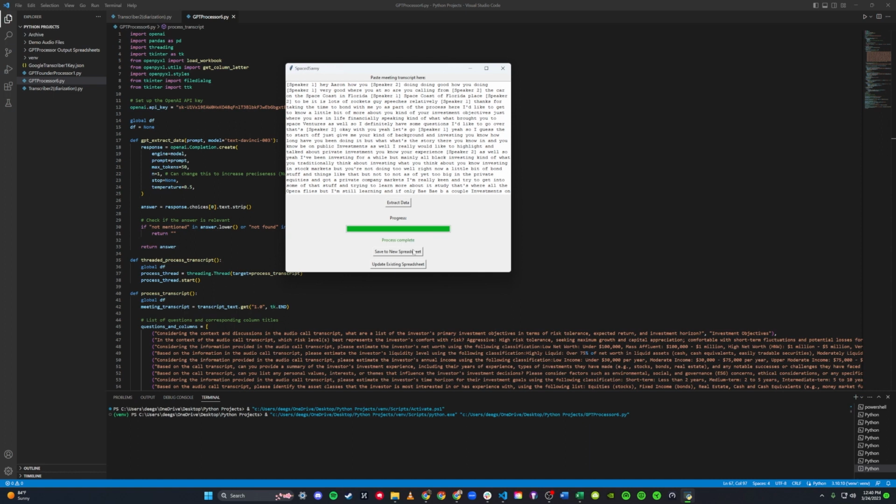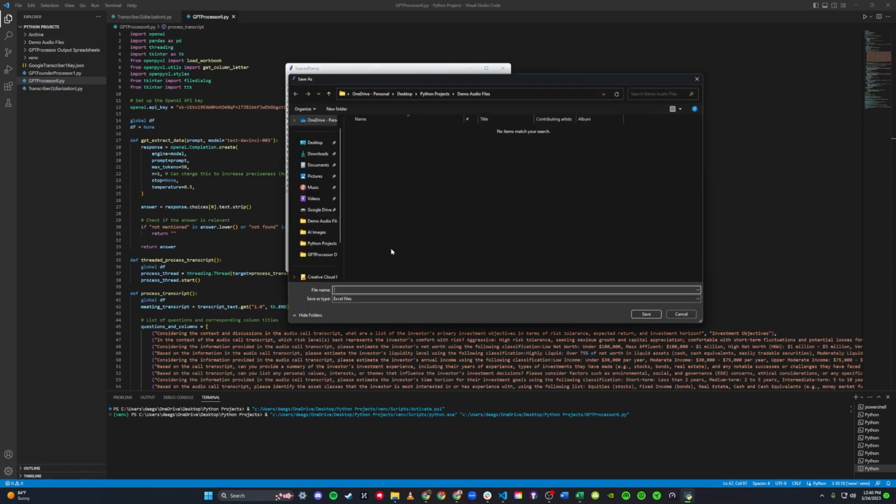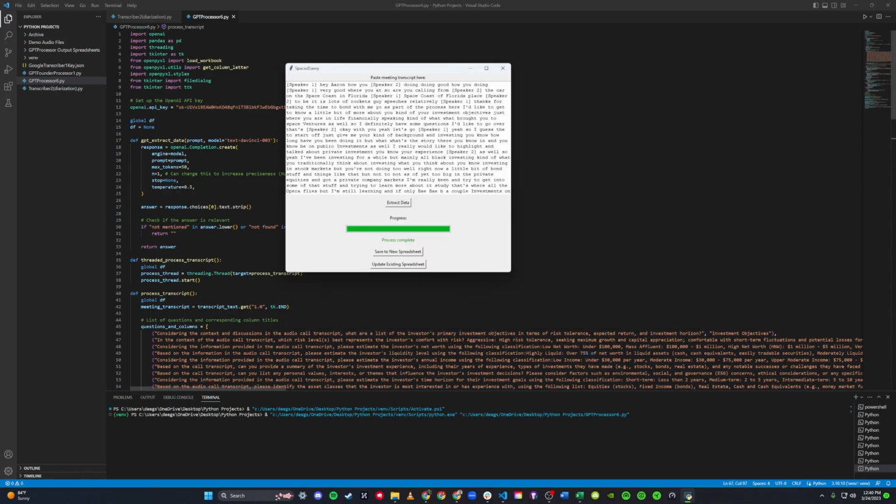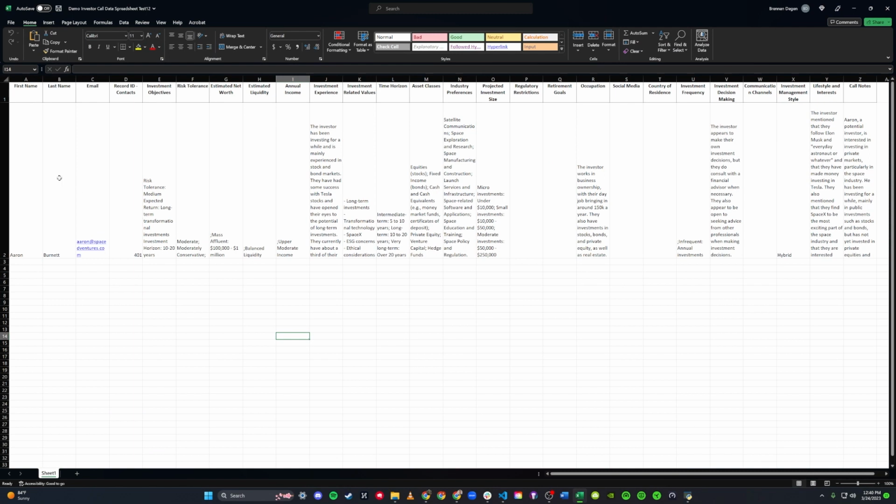Once it's complete, we can either save to a new spreadsheet or update an existing spreadsheet. This would be useful for using a master spreadsheet to save many investor files. But for now, we'll save it to a new spreadsheet. Now, if we open that spreadsheet, we'll see that it gives us the first name, last name, email, record ID, investment objectives, risk tolerance, etc., and each one populates data that is useful for the CRM.